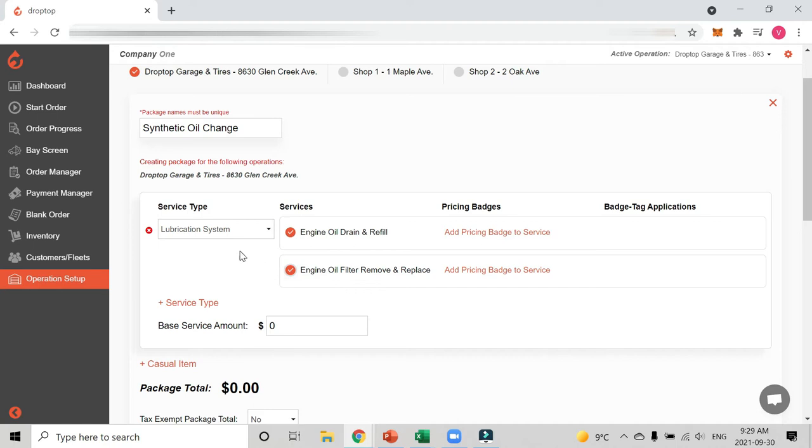Okay. And now I'm going to set the base price for this service. So my regular synthetic oil change is going to be $89. Now, if I just save this package and leave it as is, it's a simple package and I charge $89 for any synthetic oil change that I ever process. Very simple. We know in a lot of cases that's not what you want to do though.